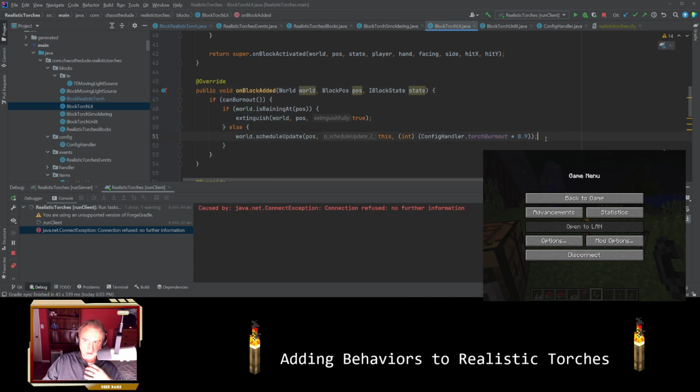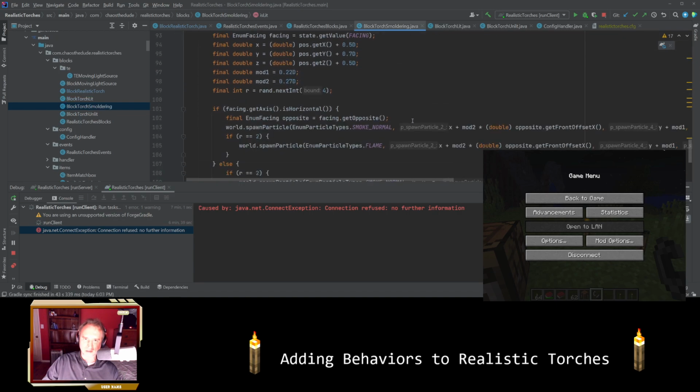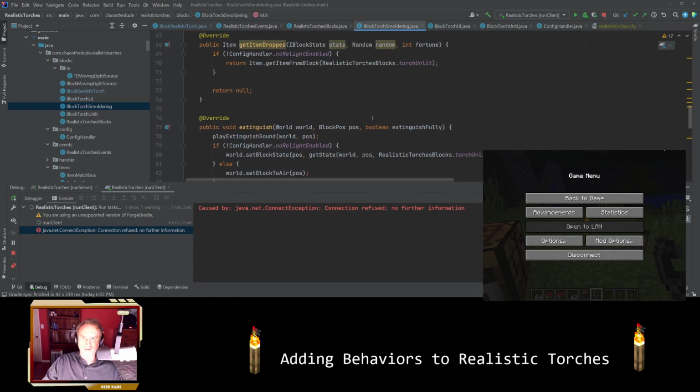So then torch burnout, times 0.9 for whatever reason, is then... I bet the smoldering stays smoldering probably for 0.1. And that's what that was for. It's divided by 10. That's why it's divided by 10 on this one right here.